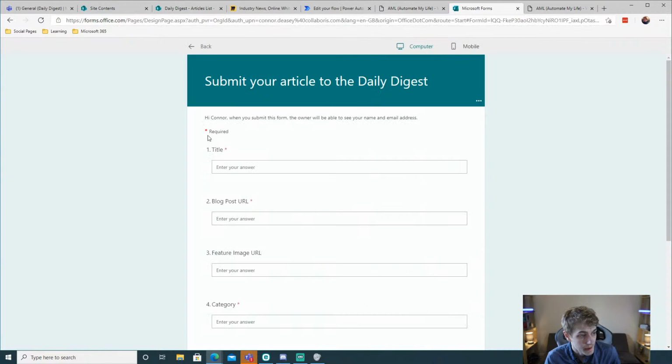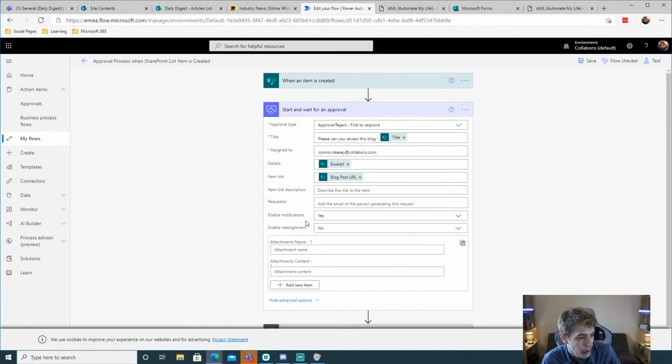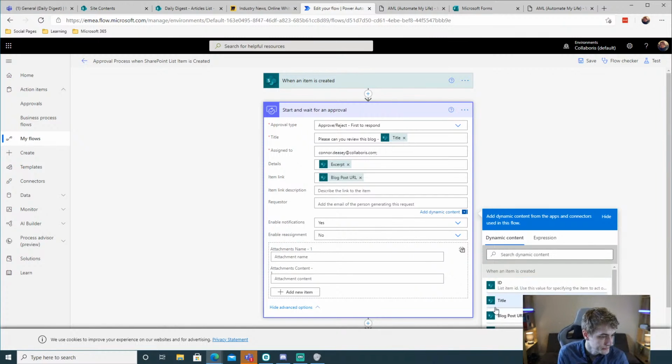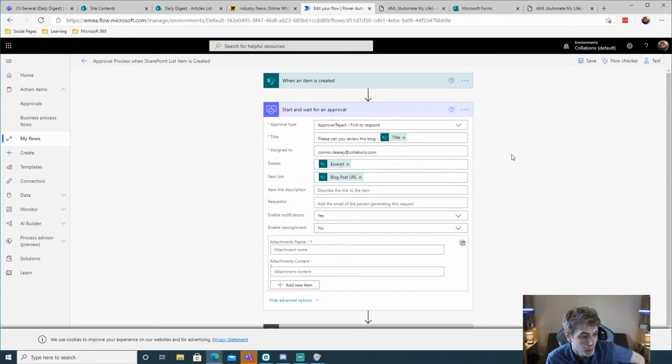But the reason I said that we could add that email address is we could then surface that email address as our requester in here, and it would come up as dynamic content with maybe a user email or whatever you've decided to name it as. But we'll leave that for now.